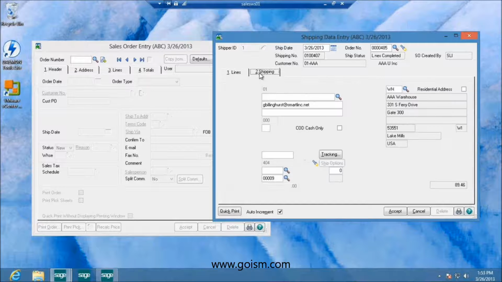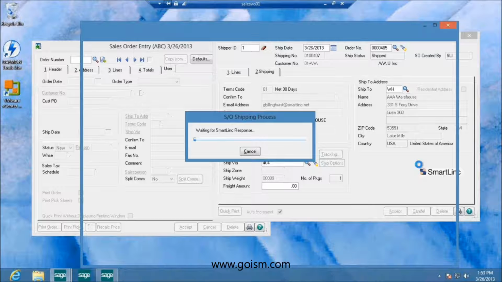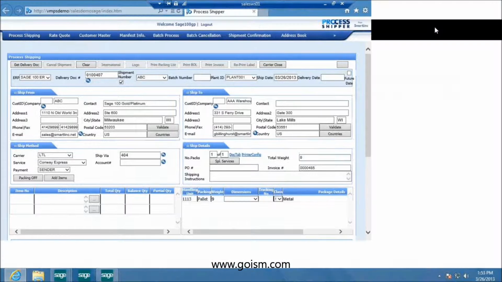I click on shipping. I'll update the weight when I open it up because in LTL shipment I want to make sure that's a little bit heavier. So I like what I see here. I'm going to click on the SmartLinc button. So far I've done nothing new than what I just did for my small parcel. And here you saw how fast it opened up.